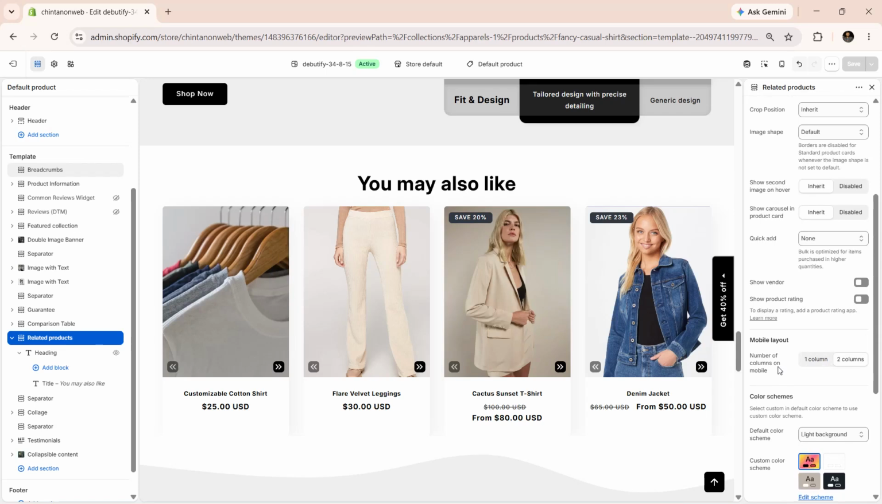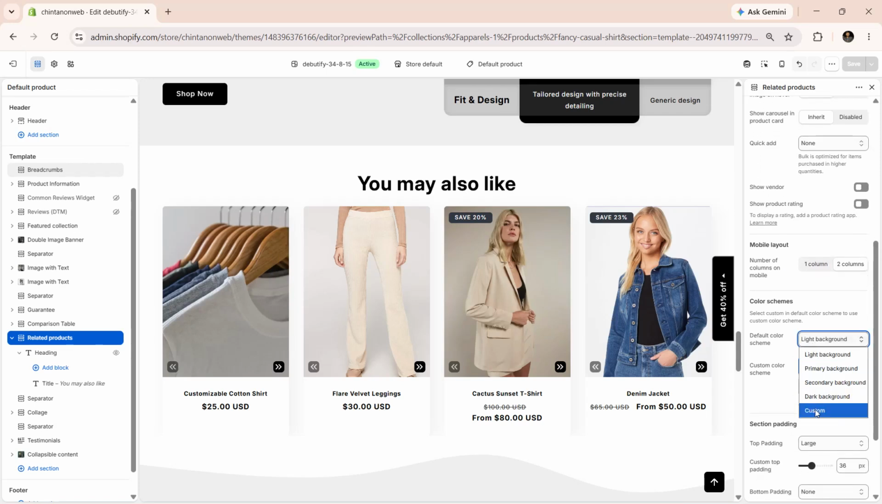Match the Related Products section to your store's branding with color schemes including light background, primary background, secondary background, dark background, or custom. Create your own color palette for full control over the section's appearance.